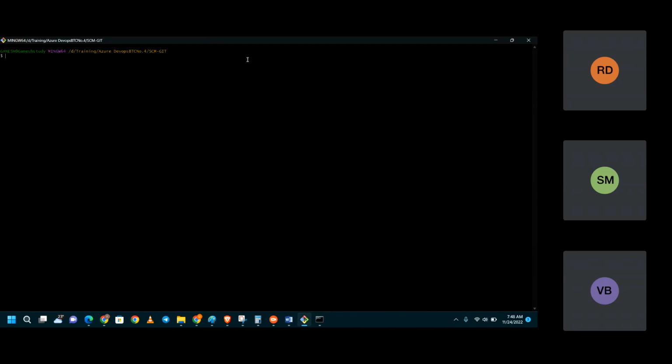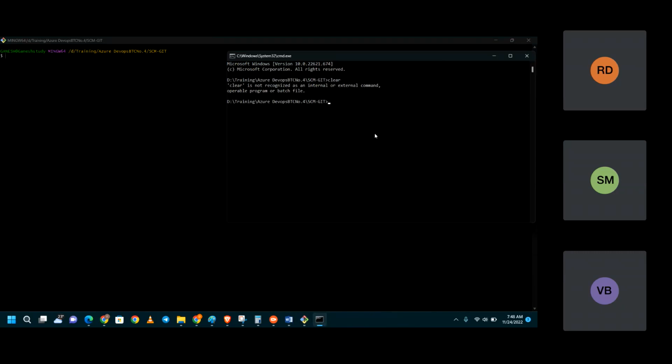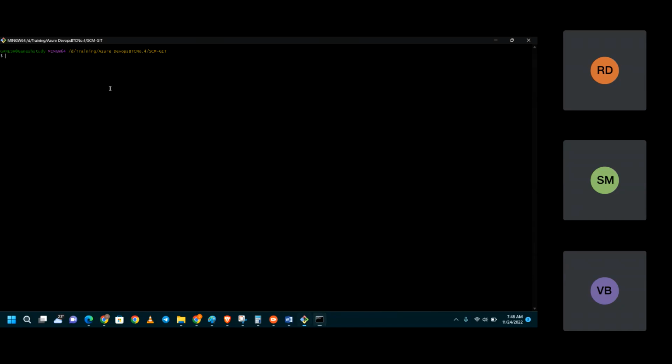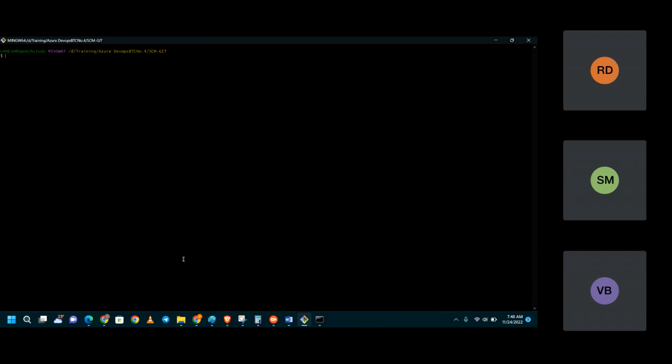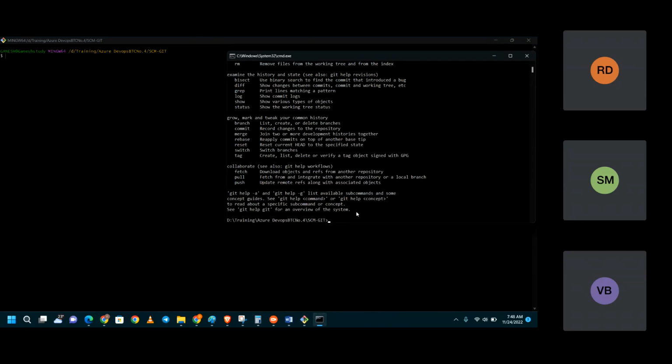That's it. Now we have installed Git. So here also I will keep Git, enter, parallelly. It shows some commands. Here also, Git enter, it shows commands. So the first command. Here I can use clear, and in Windows, CLS.